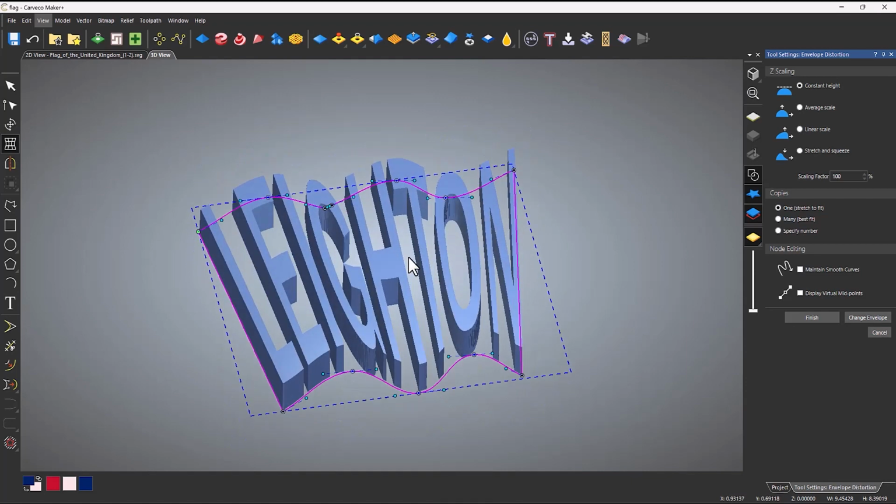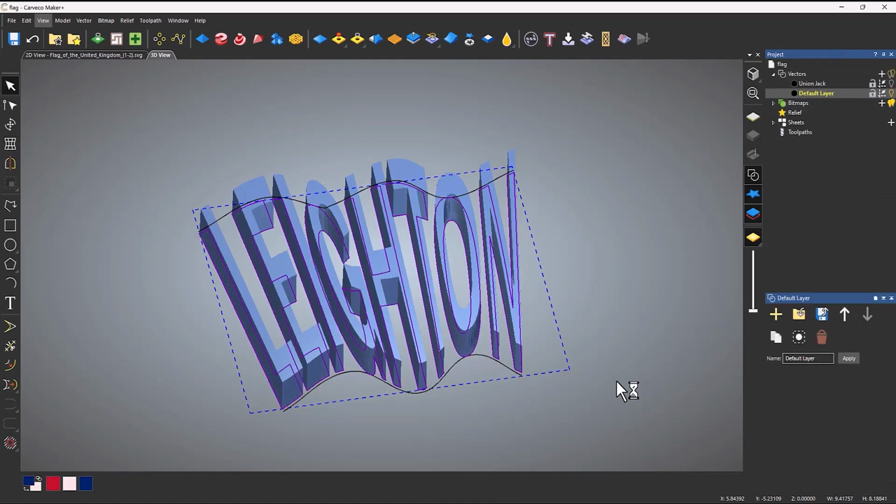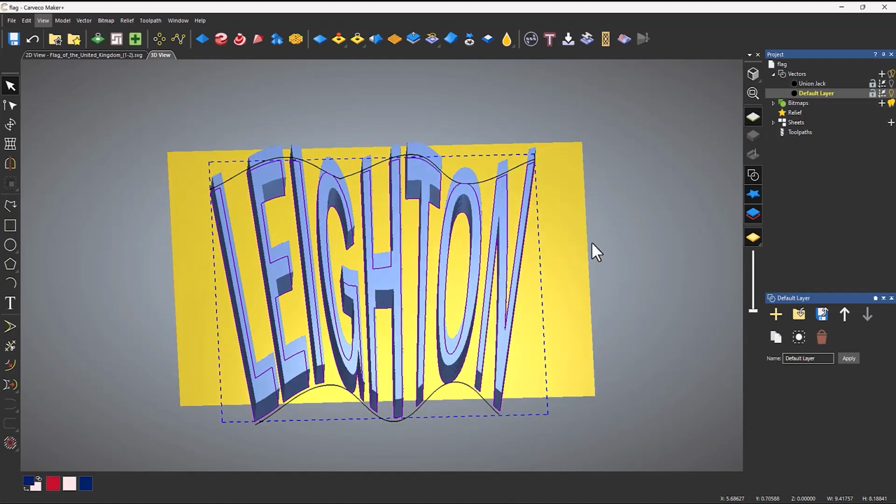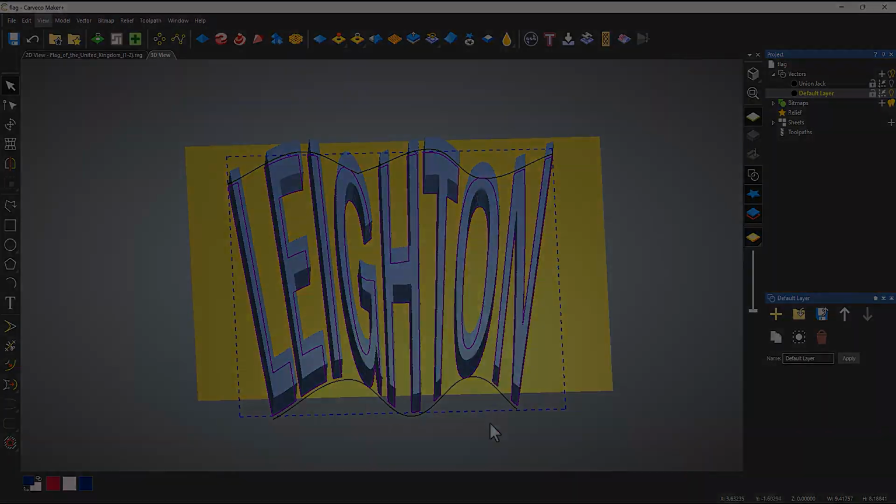So it's exactly the same as the 2D one. When you're happy with this, select Finish, and then it changes the relief. And then what you can do is paste that down and create a relief with that.